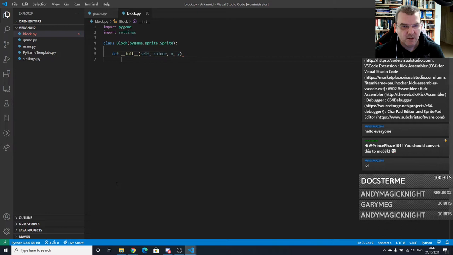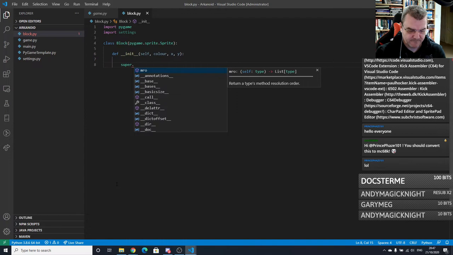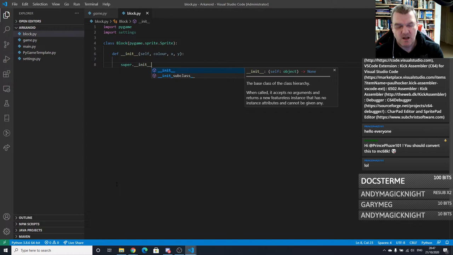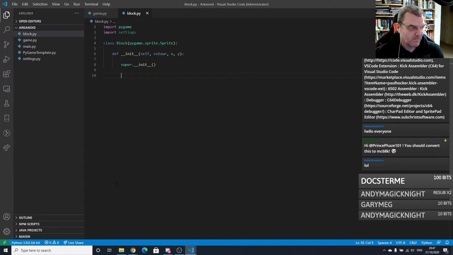So now we're going to tell our block what color it's going to be and where it is going to be, X and Y. The next thing we need to do is call the sprite init, because we need to initialize the sprite. Now there are two ways of doing it.